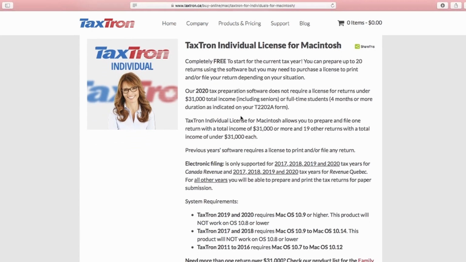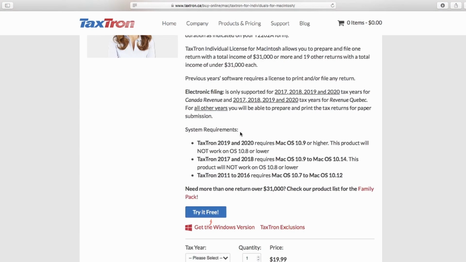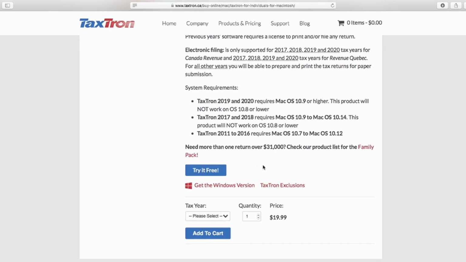So if you have a total income of under $31,000, you can just try it for free and download the software itself and file this software without any issues. However, if you have a total income of over $31,000, then you would have to purchase the license.